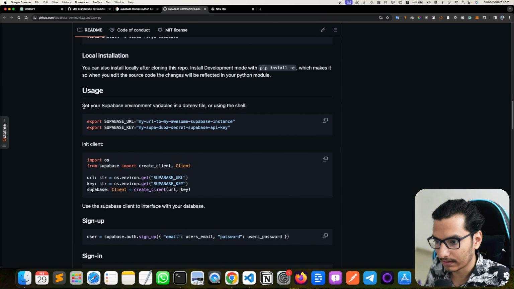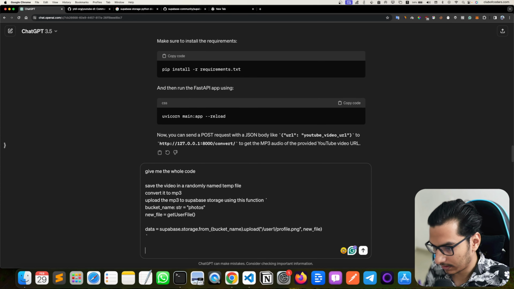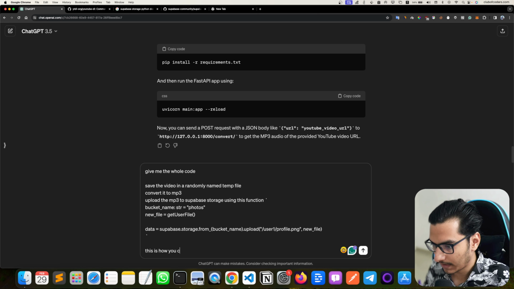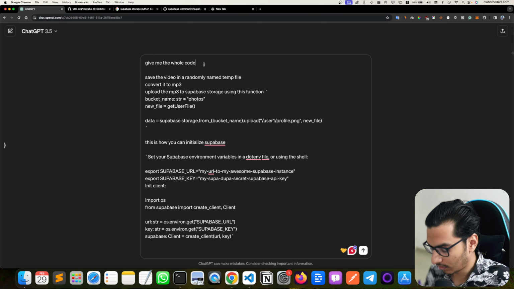So we can initialize it like this, like that. Okay, so let's copy it also and give it. And this is how you can initialize Supabase. Paste here. Now you can see we are saying it convert step 1, save the video in randomly named temp file. Give me the whole code of the below process.